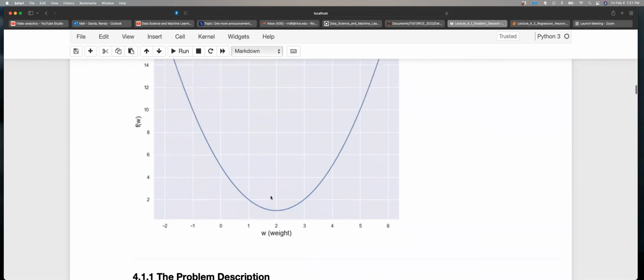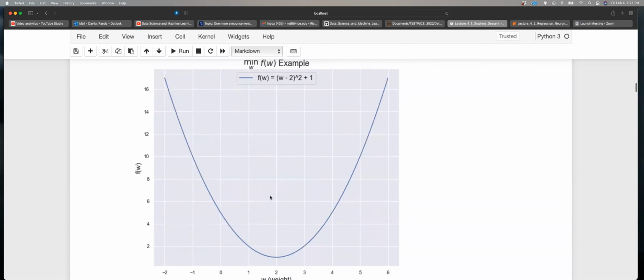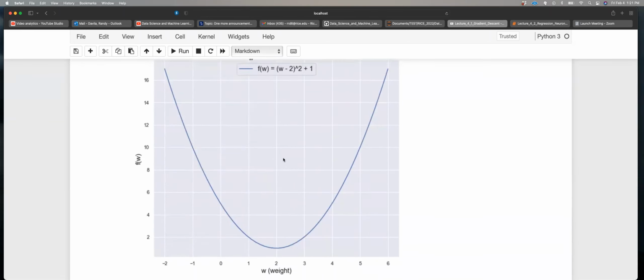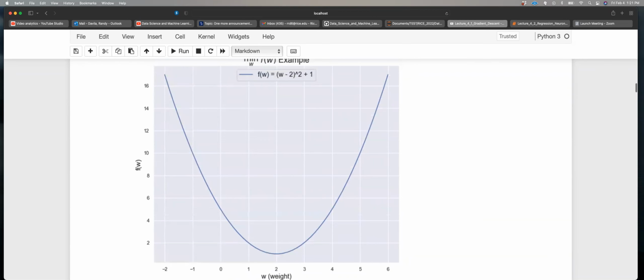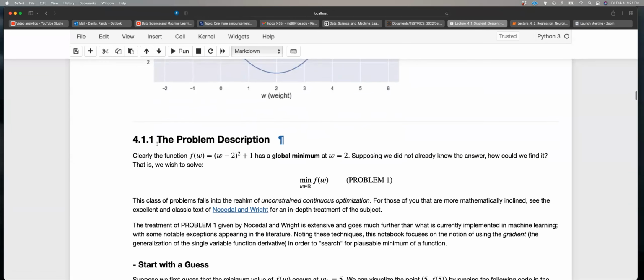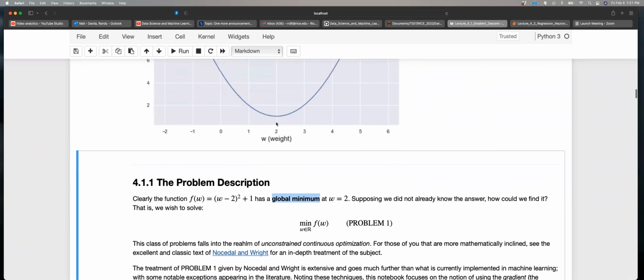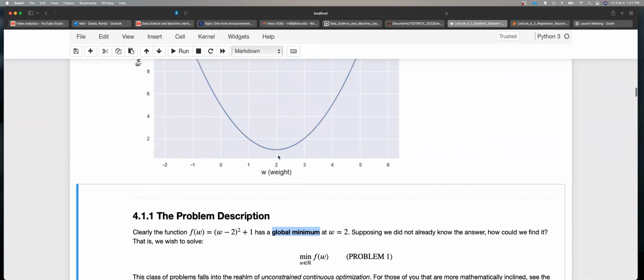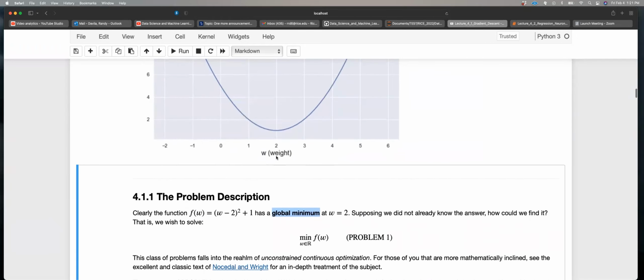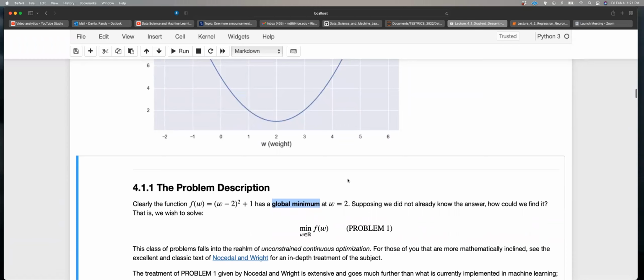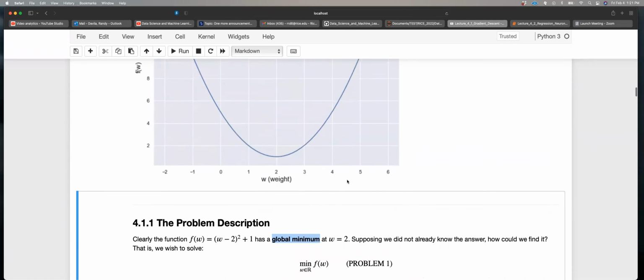Okay. And what's our goal? Well, our goal is to minimize this function, to find the minimum of it. Now, obviously, this function has a global minimum at w equals 2. Right? That's the vertex of this parabola. But we're going to suppose that we didn't already know the answer and then try to find it.